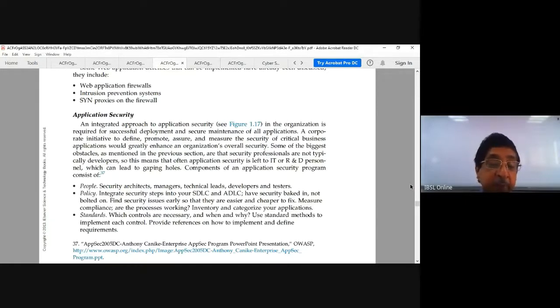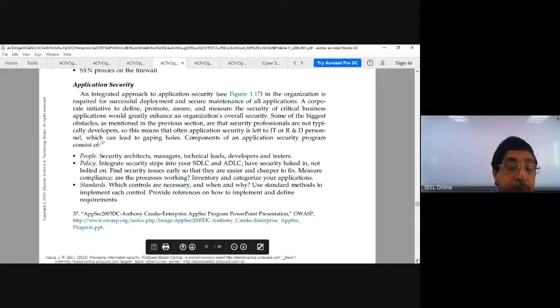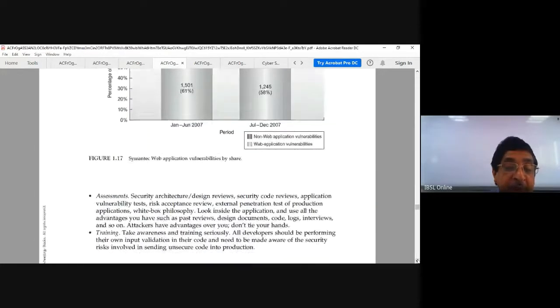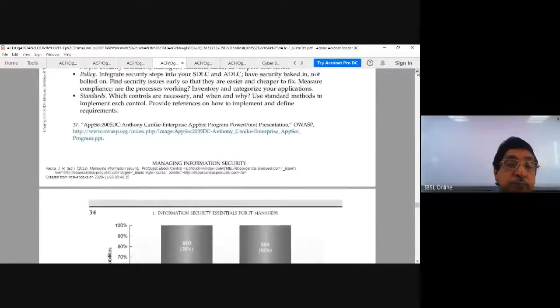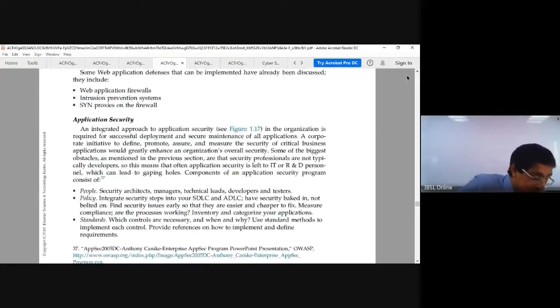Now, application security has to be done through people, policies, standards. Then you have to have assessments and training. Now, when you talk in terms of application security, in this digital environment, it's another critical need. Because I think in an organization also, very many types of applications are being used. So those applications also have to be secured.